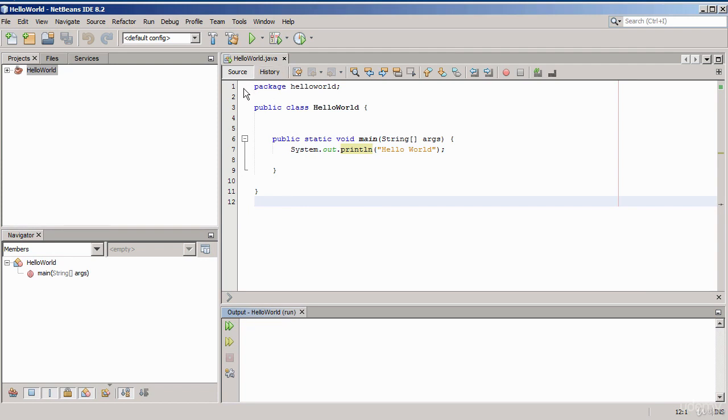The first line here, we've got package followed by the word helloworld. Hello World is the name of the package. Basically, this statement here tells the compiler that the Java file we wrote belongs to the Hello World package. A package is simply a grouping of related classes and interfaces.